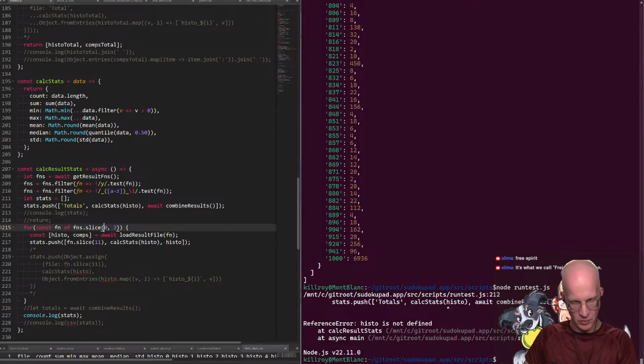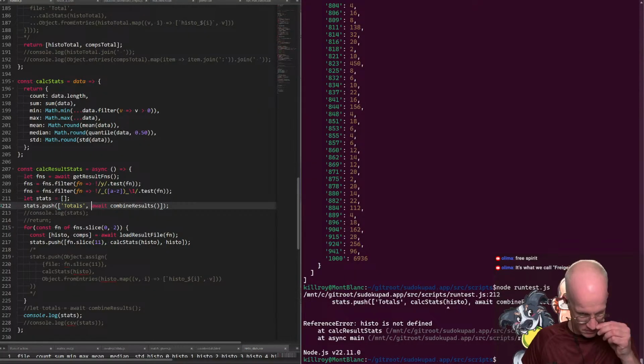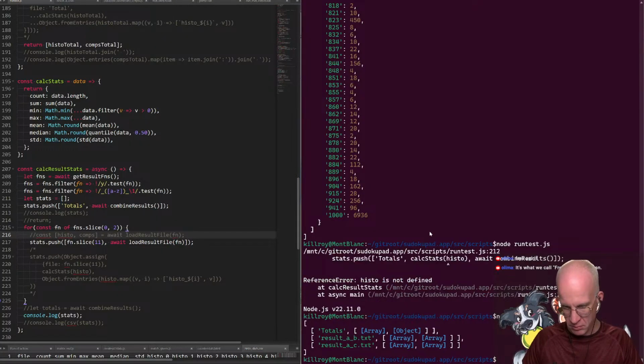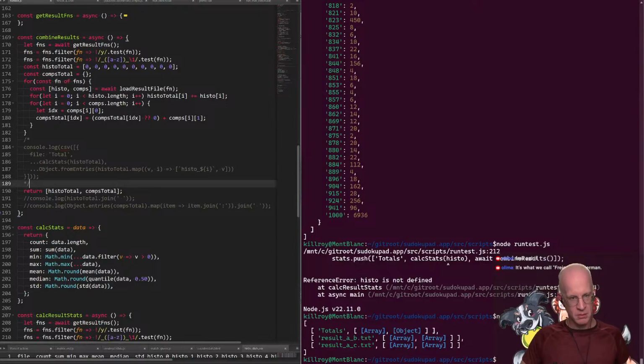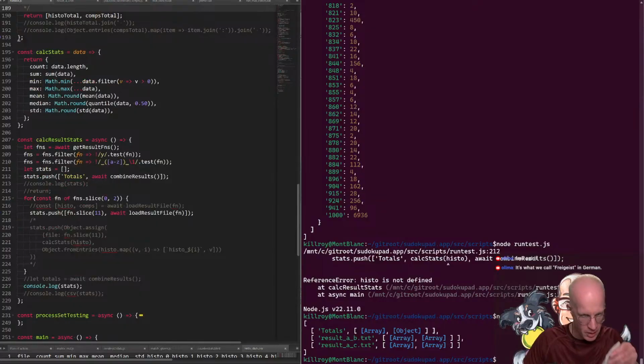Let's just do 2. This is not defined. Calc stats. Calc stats. Yeah, no, we don't actually need to do this at all. We'll just do this over here. We don't even do calc stats here at all. We'll just do that. Boom. Right? Except combine results here. Comps total is an object. What? Excuse me. What?